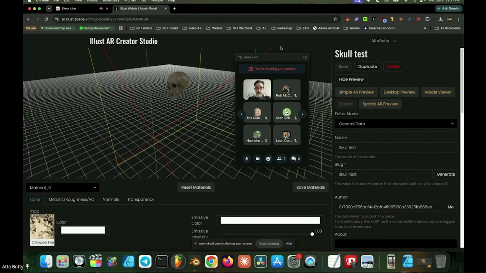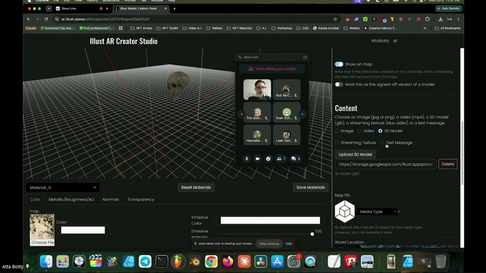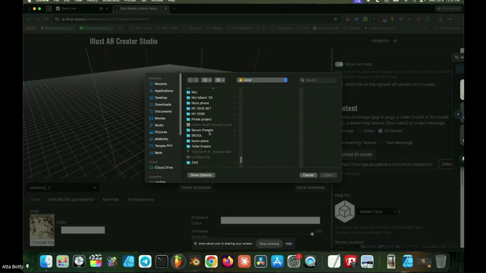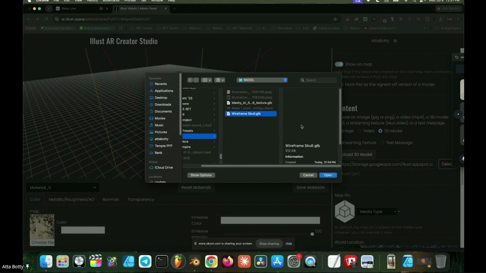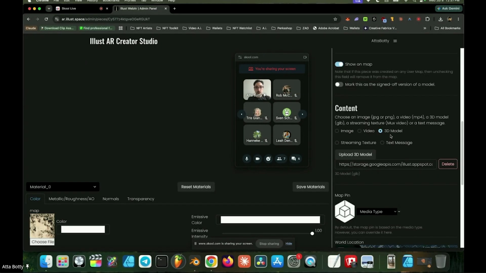We are in the main menu right now in Illust Studios. I clicked on my art piece, and right here on the right side, this panel where we have all the settings, if I scroll down and click on upload 3D model and go to the file I have located right here, school, and then we press wireframe skull, open. That shouldn't take too long to load because it's 312 kilobytes.